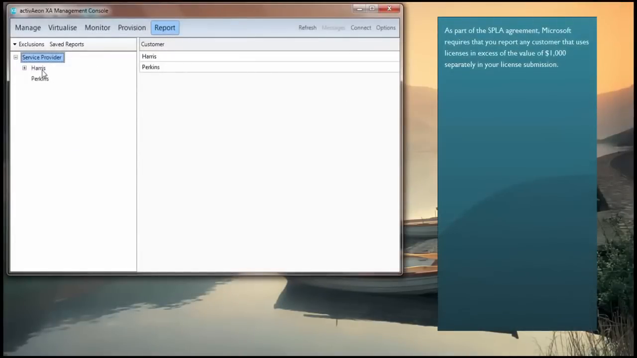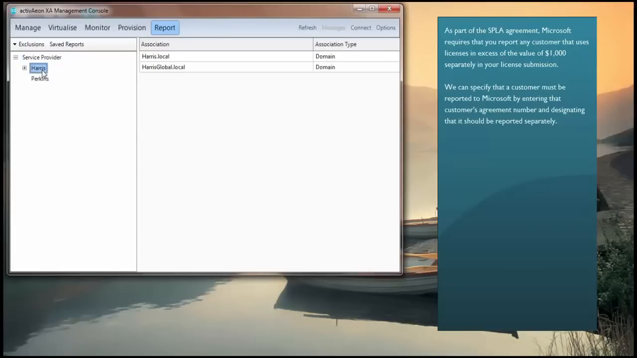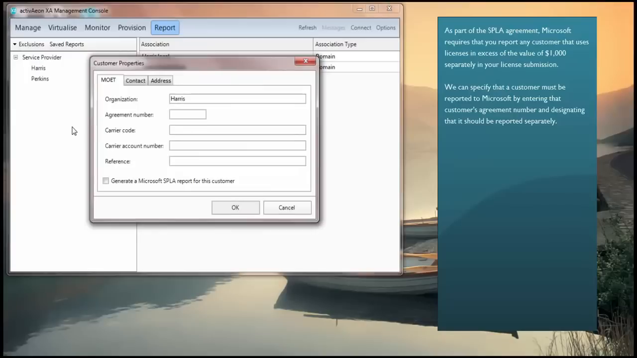As part of the SPLA agreement, Microsoft requires that you report any customer that uses licenses in excess of the value of $1,000 separately in your license submission. We can specify that a customer must be reported to Microsoft by entering that customer's agreement number and designating that it should be reported separately.